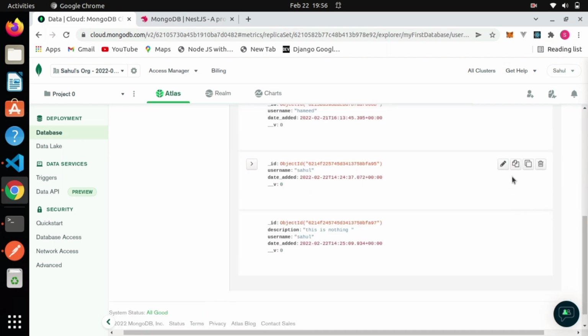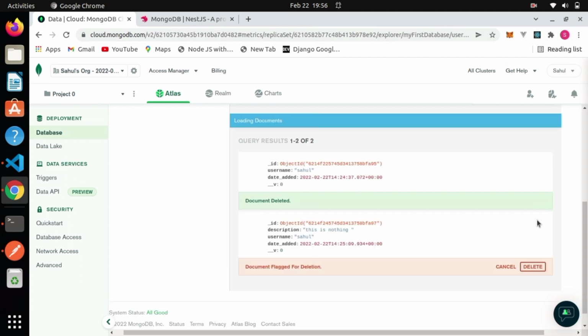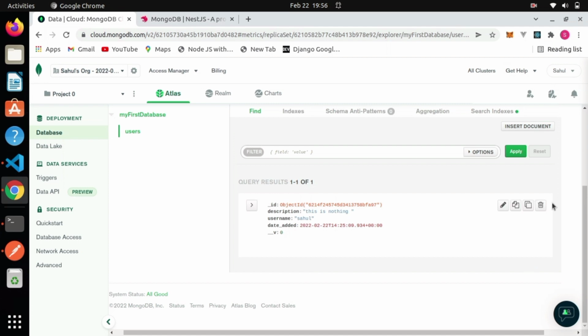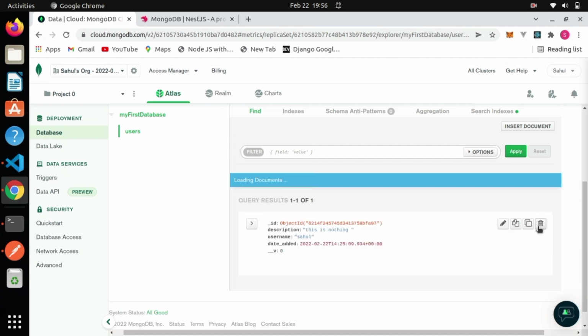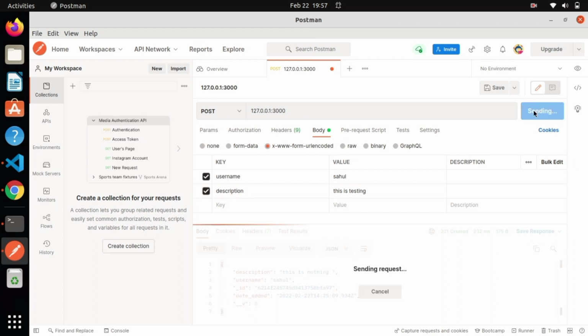Okay, delete this one also. Okay, click on delete. Okay guys, now let me rerun this once again and check it in the database. This time let me say this is testing. Testing. Let me say send. It has to return the same.